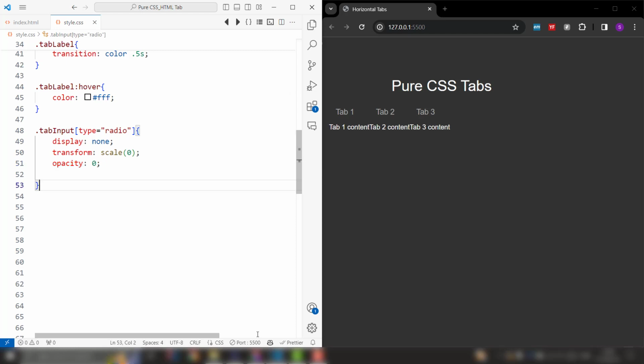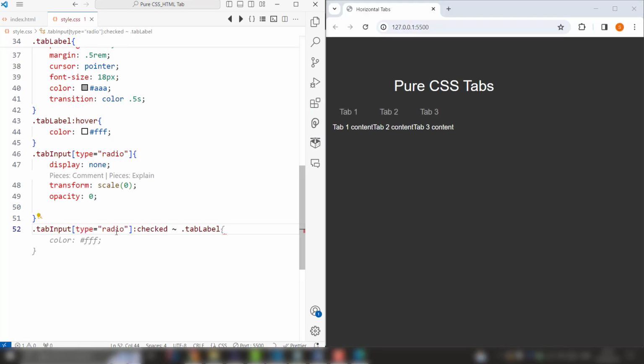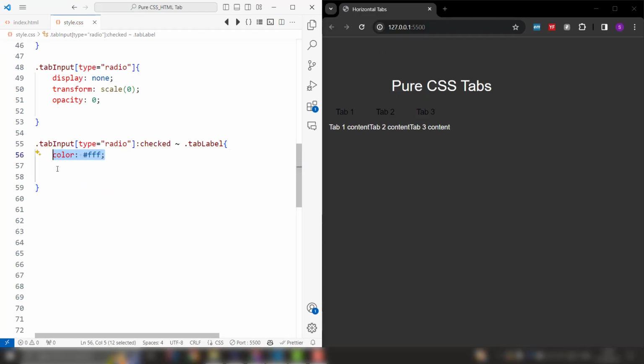Now let's add some changes for the selected tab using checked selector. Let's set the text color to white and add border-bottom property to a 2 pixels solid white border. Finally, let's add the display block property, which will set an element as a block level element, taking up the full width available. Now let's see the results after this class changes.